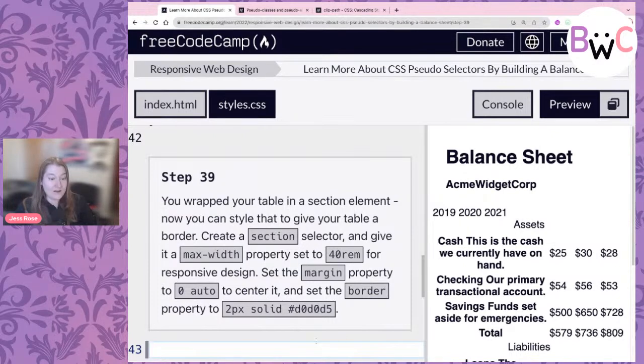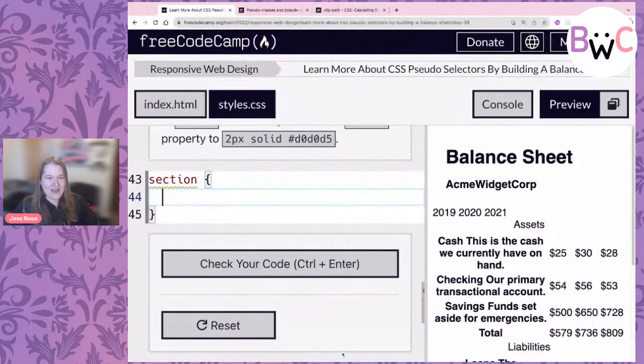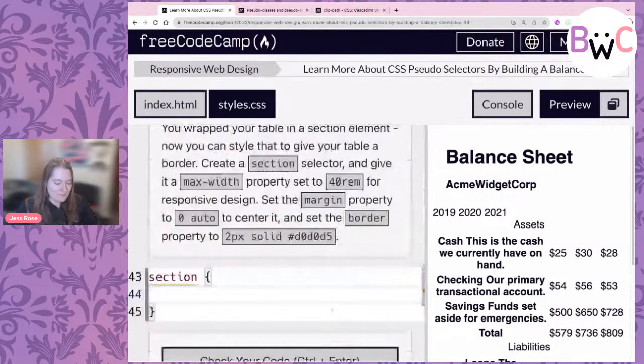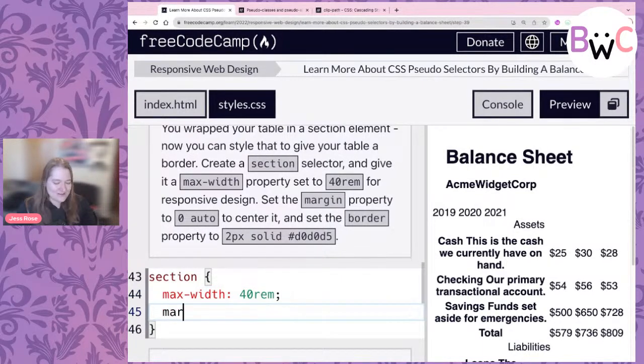So we're going to select all of our sections. Okay. Oh, come back, come back. We're going to give it a max width of how many? 40 REM. And this just means that as you stretch your viewport, your table's not going to go a bazillion miles long. Bazillion being a technical term. It's our margin, so the personal space this needs, it needs 0 personal space. We're going to do auto to center it.